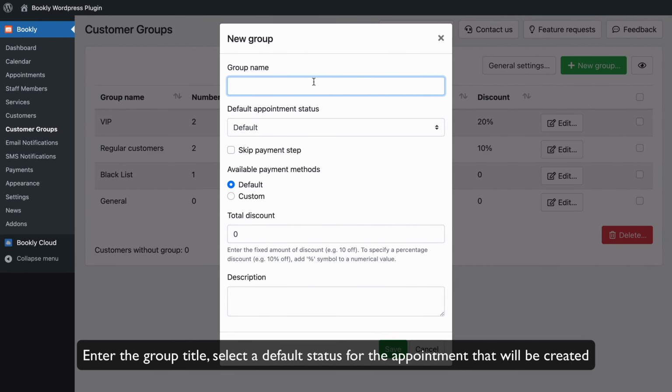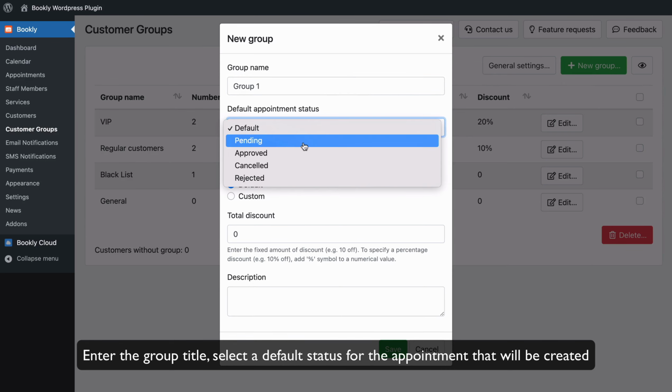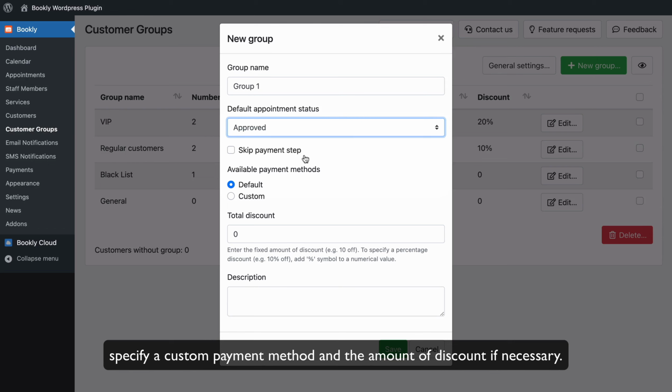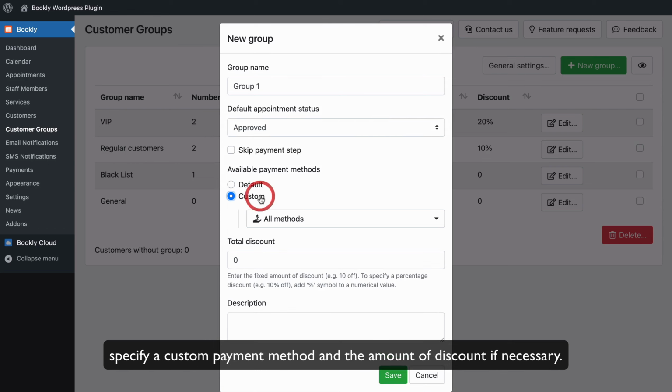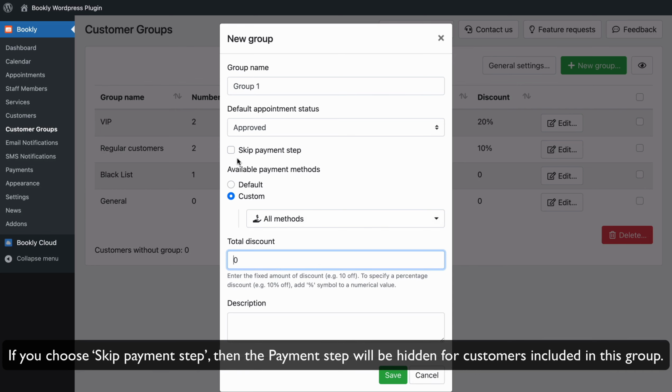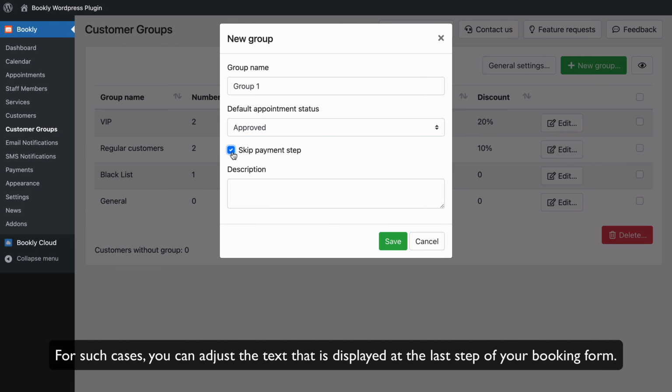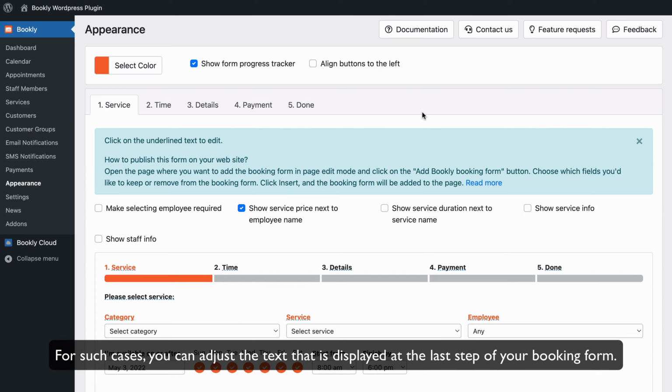Enter the group title. Select a default status for the appointment that will be created by a customer who belongs to this group. Specify a custom payment method and the amount of discount if necessary. If you choose Skip Payment Step, then the payment step will be hidden for customers included in this group. For such cases, you can adjust the text that is displayed at the last step of your booking form.